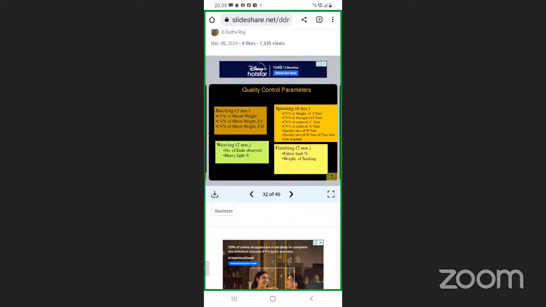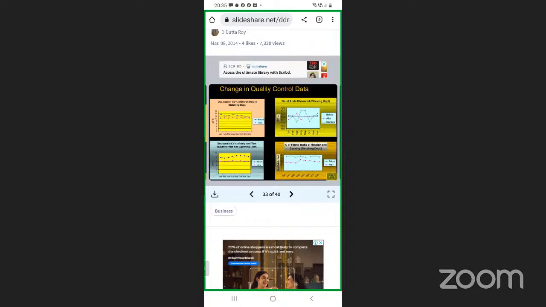So these are the quality control parameters on which I have done the research. CV means coefficient of variation. This is the change in quality control data, that is, before the intervention and after the intervention.